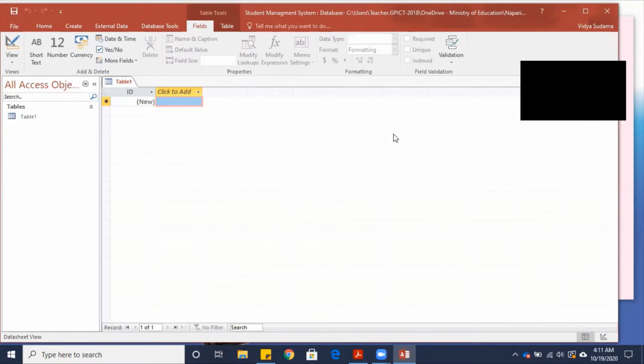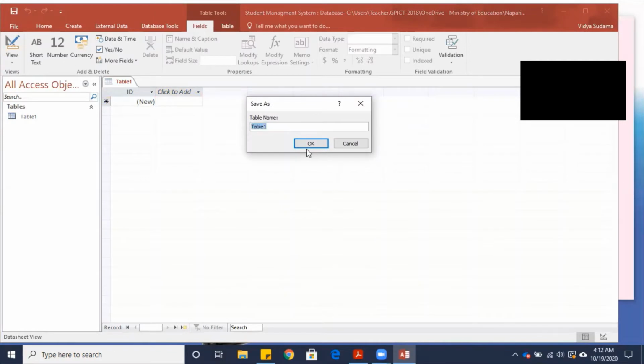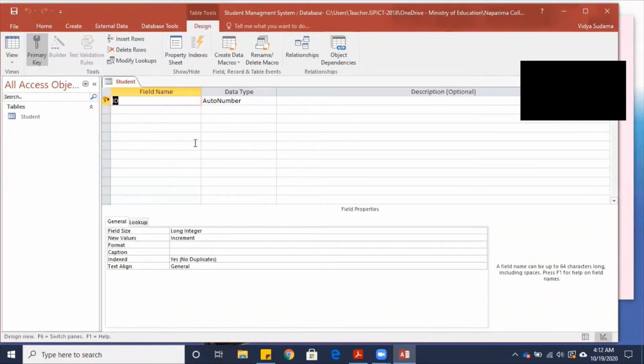To set up the first table, you will need to go to Design View. So I just went to Design View. I click on Design View. You'll be prompted to save your table first. So we will save as student. I will click OK. Now we will enter the required fields.